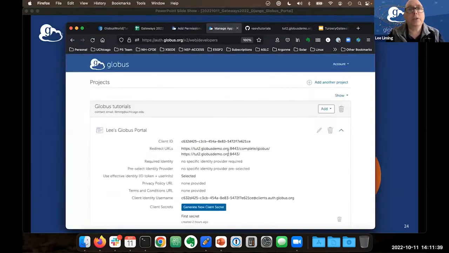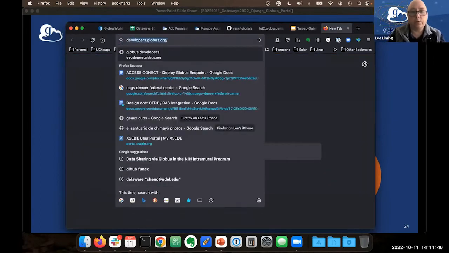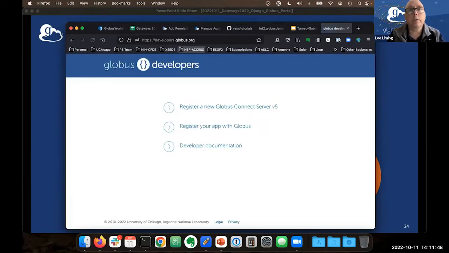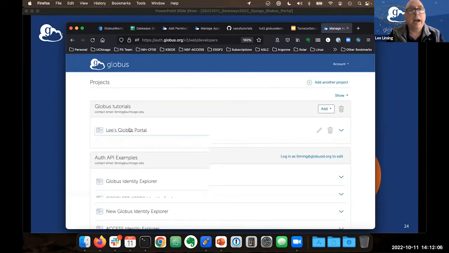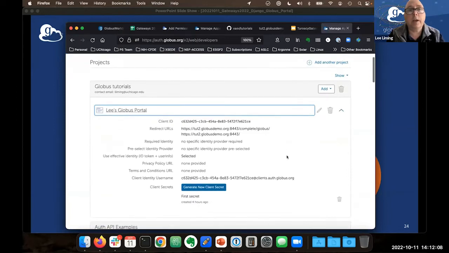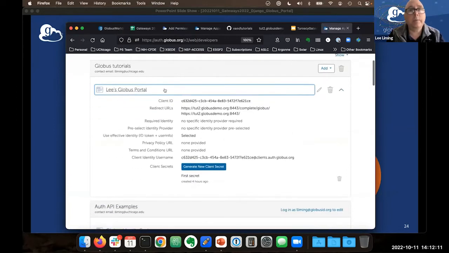The answer is that you register your application at developers.globus.org. So actually, let me just very quickly go to developers.globus.org. It's a page that you get to. You can register a new application with Globus. And I've already done that. So normally it would make me log in. And then it allows you to create projects, and then within projects, it allows you to register applications. I registered this application already called Lee's Globus Portal.